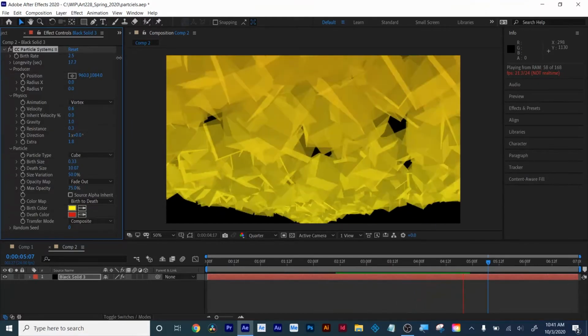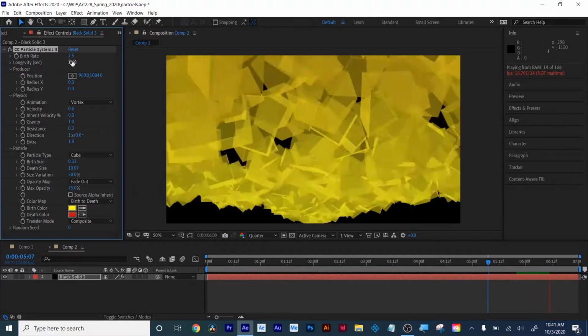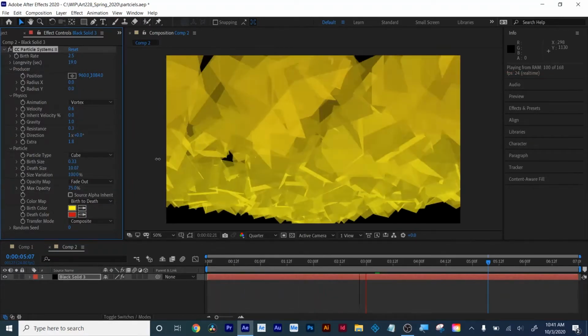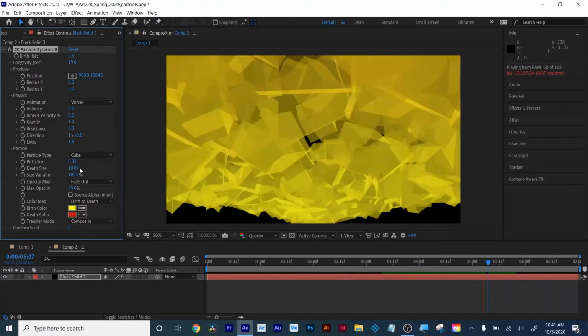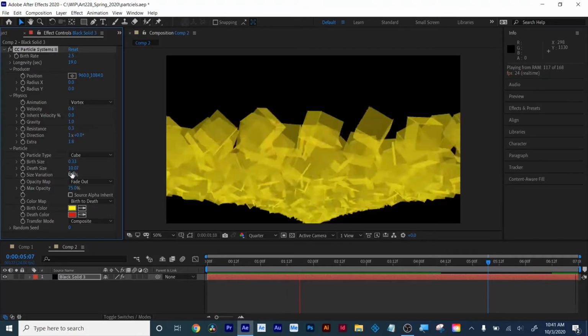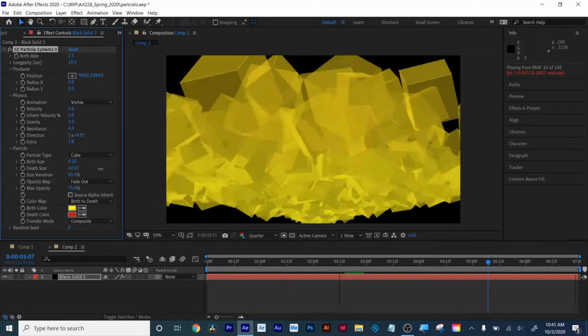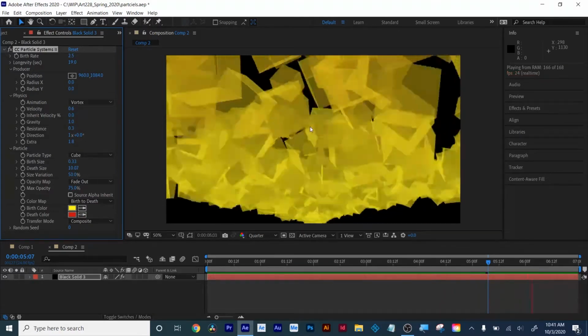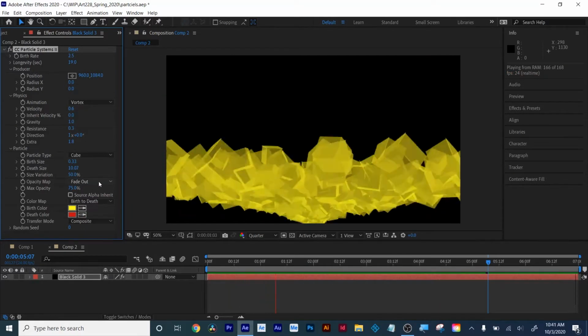The longevity, let's crank that up. And then what I'll do, size variation, I'll crank that up to 100. And then I'll crank it down to 0. And let's leave it at 50. That's going to be how much variation there is in the size coming out.